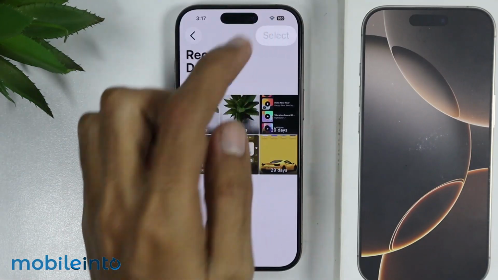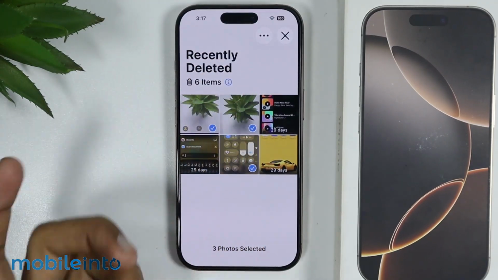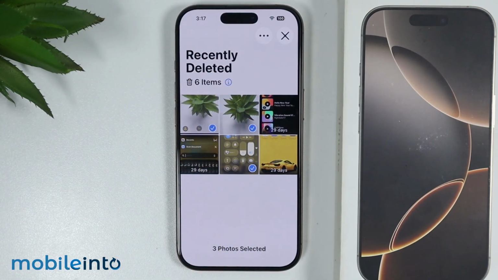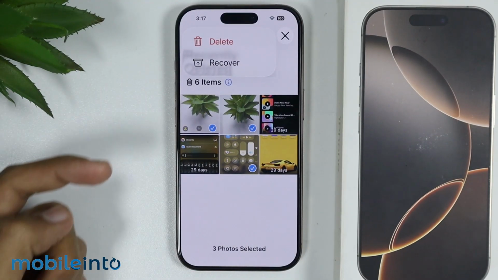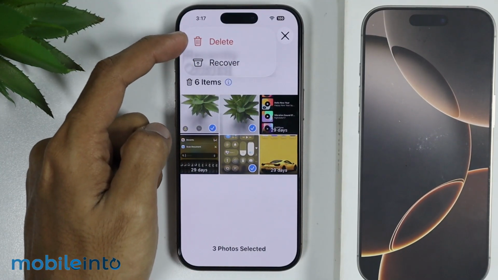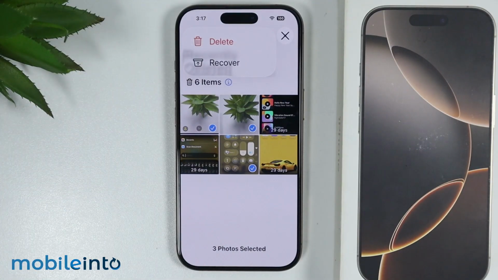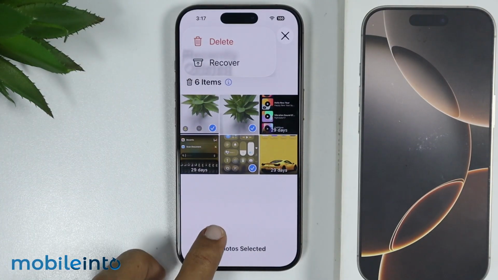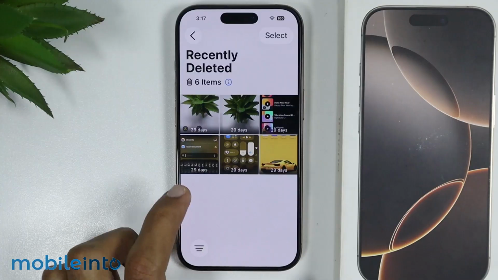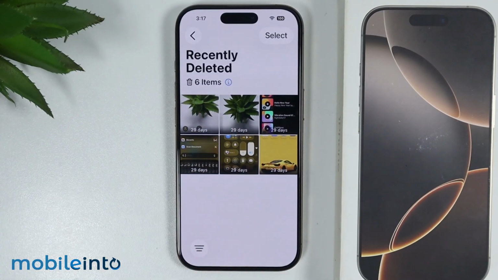And from here you can tap on Select and you can select the photos and videos which you want to recover. Then tap on the three dots over here. If you want to recover the selected photos, just select Recover, or you can select Delete and you will permanently delete all the photos in this section. And the deleted items will remain in this section for 29 days. And once the 29 days is completed, your iPhone will automatically delete all the photos and videos in this section.